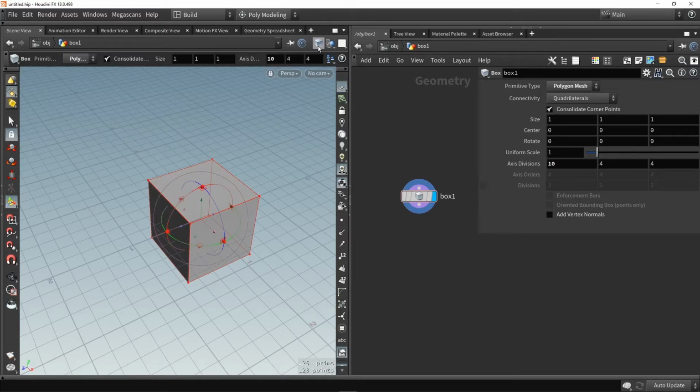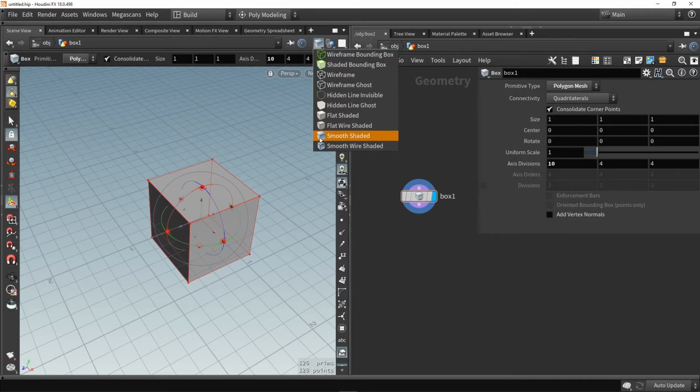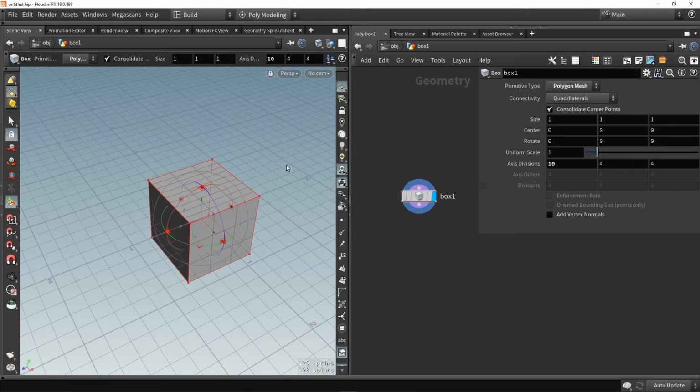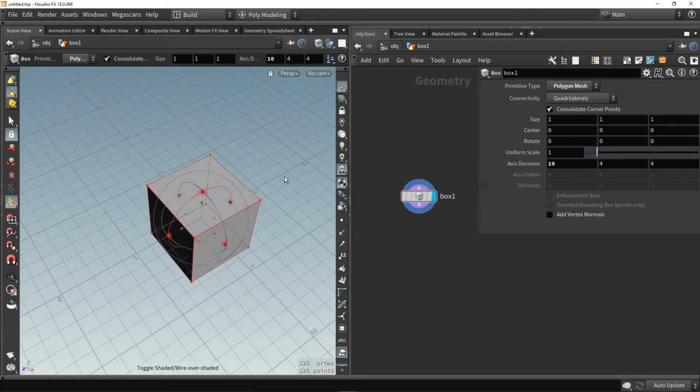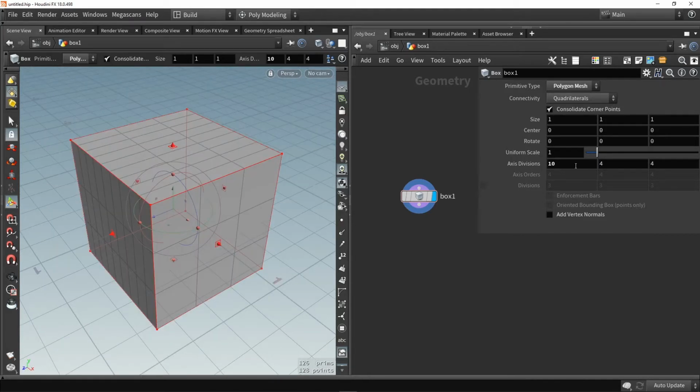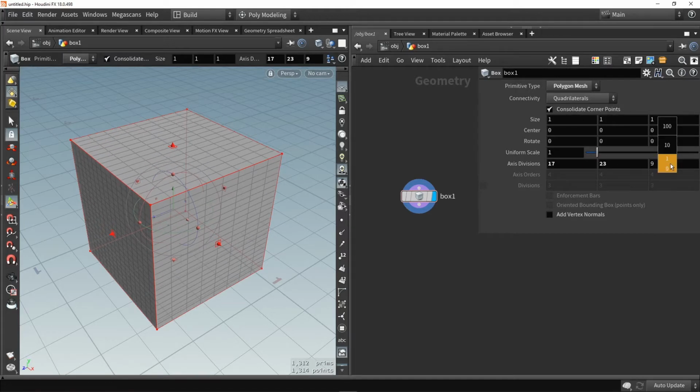To show the wireframe, I can go here to this cube. We are now in smooth mode, and I actually want smooth shaded with wireframe. So now we can see the wireframe. The shortcut for this is Shift W to switch between the shaded wire view. You can also just press W to see the wireframe itself. In here, when I hold the middle mouse button, I can quickly add divisions along my cube.